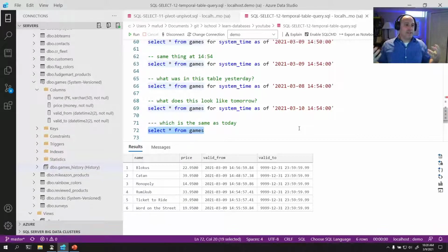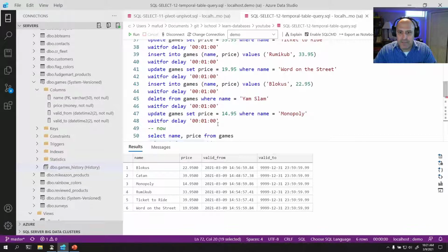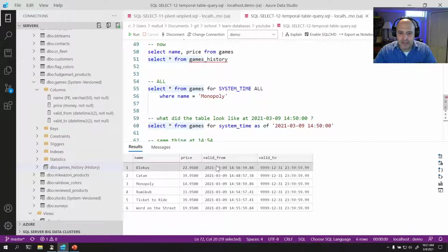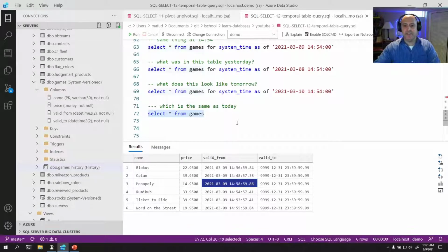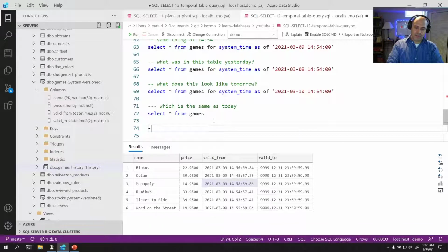All right, let's look at the changes that were made in the last... Okay, if we look through here, it looks like the very last thing that happened was Monopoly got changed again, right, to $14.95. And that happened right here. So let's do this. Let's see the things that were changed in the last 5 minutes after this point in time. So check this out.